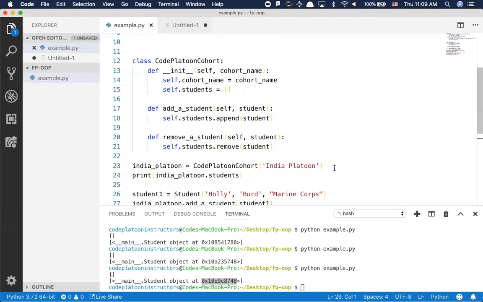So the short answer to your question is no. The long answer is why would student need to keep track of add a student name? Isn't that something that the Code Platoon cohort would want rather than the student? Like you as a human being, you're a student, right? If I had to say, hey, you should know something called add student name to Code Platoon cohort, that's your responsibility. Like, that doesn't make any sense, right? That's my responsibility as a Code Platoon cohort. Like if I want to add a new student, that's something that should be in my class rather than in your class.